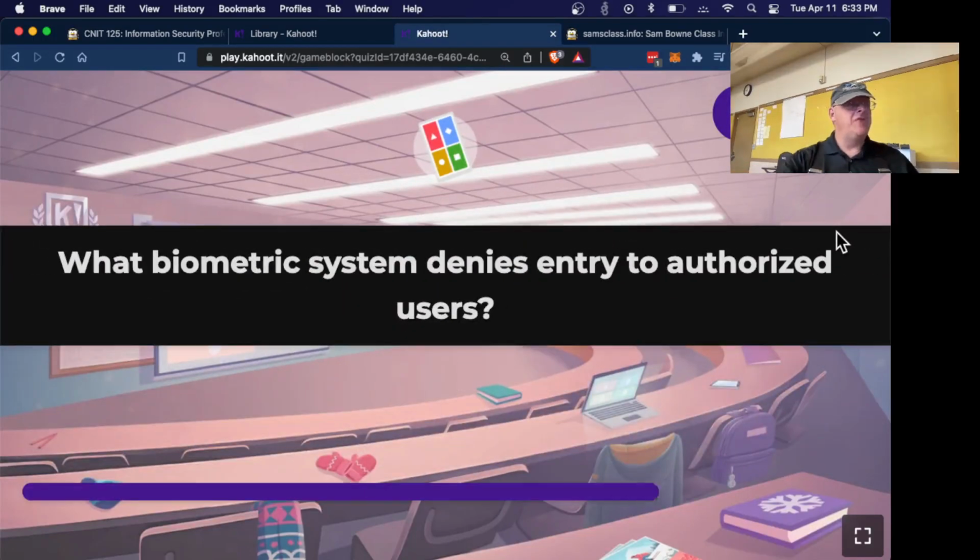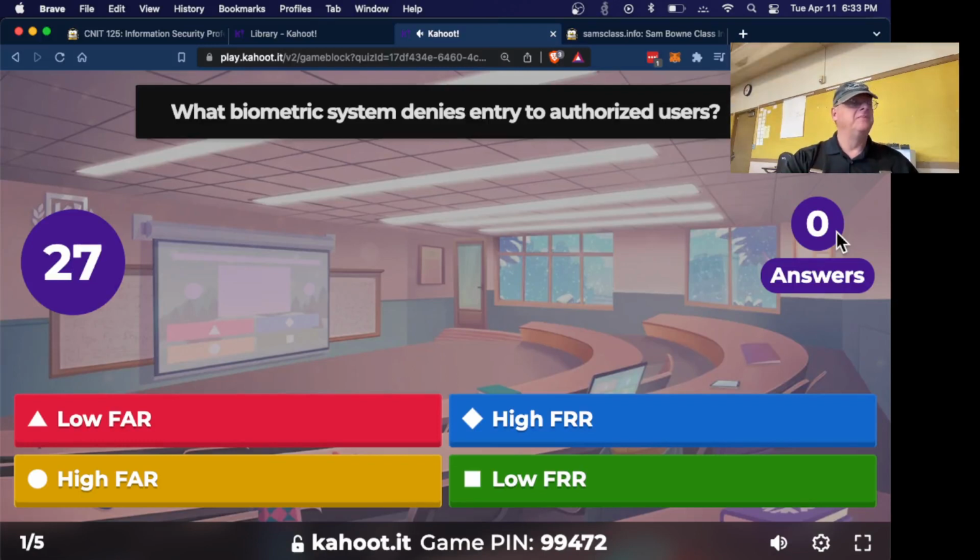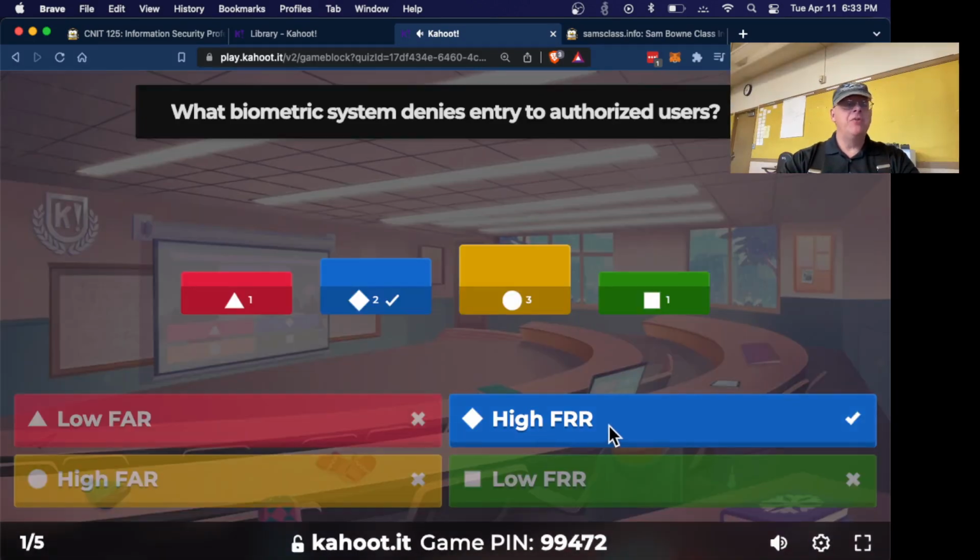All right, so what biometric system denies entry to authorized users? All right, that's high false reject rate. That's what it is. False reject is when you deny entry to authorized users. False accept rate is when you're letting in people that are not authorized.